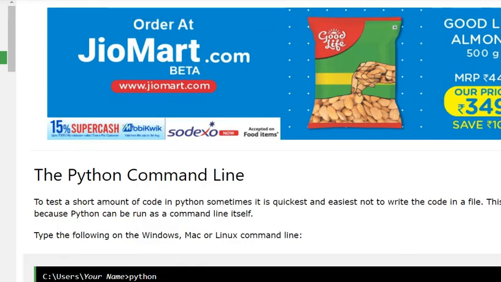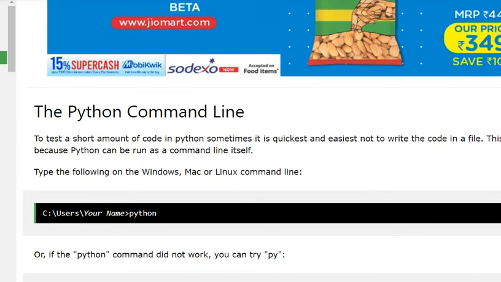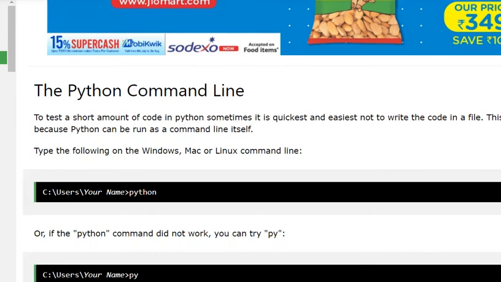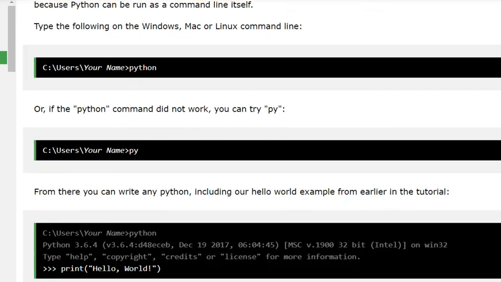So when you start with the command line, you can try your simple .py files and see how they look.